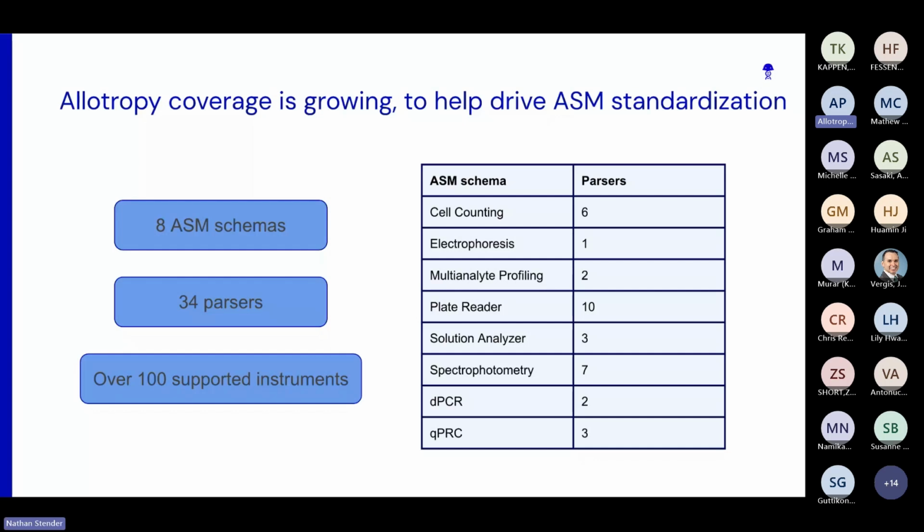We have 34 parsers. So a parser here is a specific library to talk to a specific piece of instrument, or really read from the output of a specific instrument software. And we specify software here because some instrument softwares run on several different instruments. And so those 34 parsers get us to support for over 100 instruments right now.